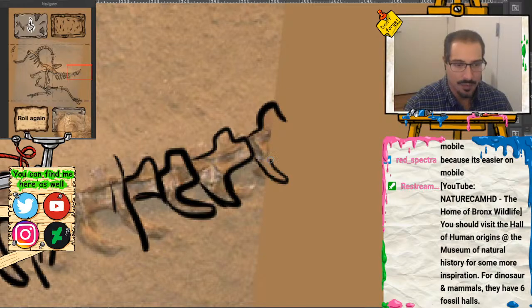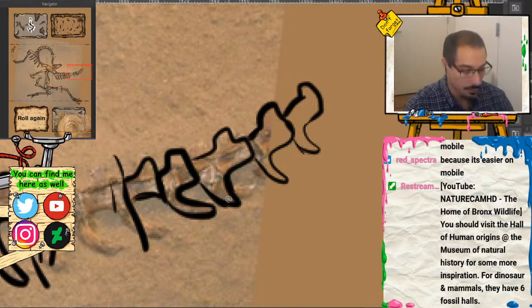Okay, now we have no reference, so we're going to just start shrinking this down more and more. Little tiny spine. Little tiny bird spine.